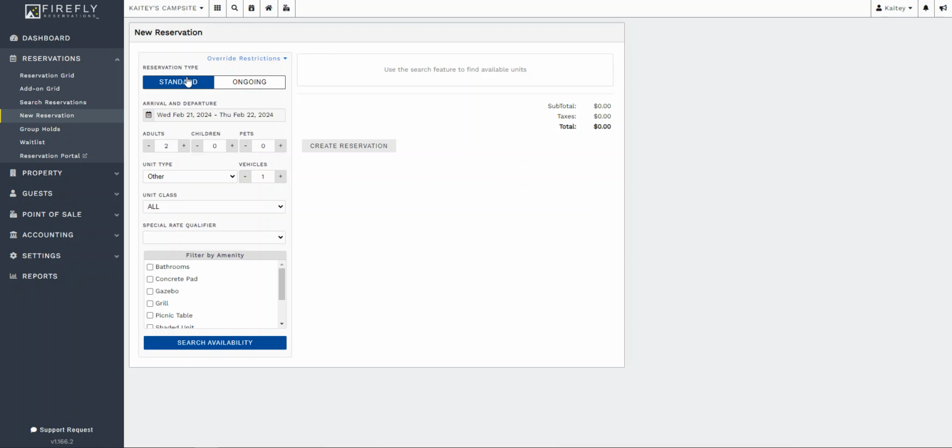So the first thing to highlight is the reservation type: standard or ongoing, short-term or long-term. I'm going to go ahead and create a standard reservation, meaning it has a start date and an end date. In Firefly, ongoing or long-term reservations do not have an end date. There are lots of benefits to this. They create recurring charges for you. It's going to block out that unit forever until you give it an end date, but we're going to go ahead and book like a weekend or a week camp trip.